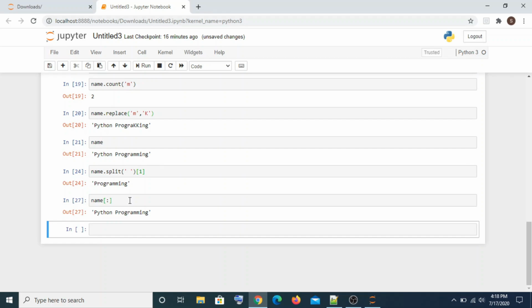Now whatever I'm showing you are some of the common methods that you are going to use on strings, but these are not the only methods. There are a lot of other methods as well, and you really don't need to memorize all of them. It's good if you can remember some of them, but if you are not able to recollect, not to worry. There is a very easy way to find out the methods.